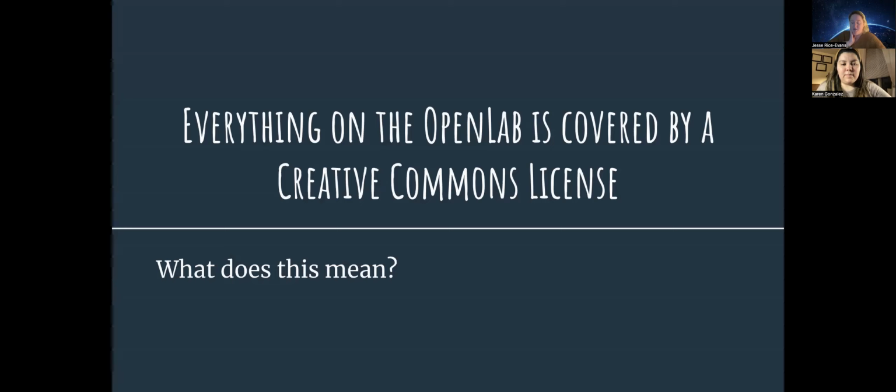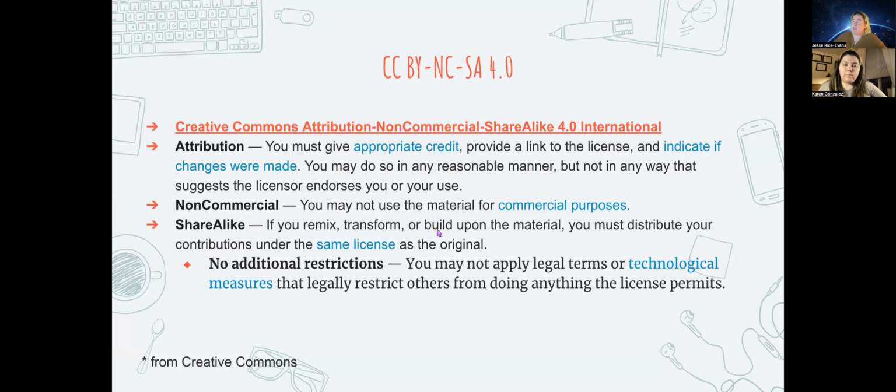One thing I did want to talk about in thinking about creating content and posting it on the Open Lab: everything on the Open Lab is covered by what's called a Creative Commons license. If you are into other digital stuff, this might be a familiar concept. If not, that's fine. We'll talk a little bit about it. Creative Commons licenses are a way for you to protect your intellectual work, stuff that you would be posting to the Open Lab. By default, everything on the Open Lab is covered by one specific type of Creative Commons license. It's called the Creative Commons Attribution Non-Commercial Share-alike 4.0 International License.